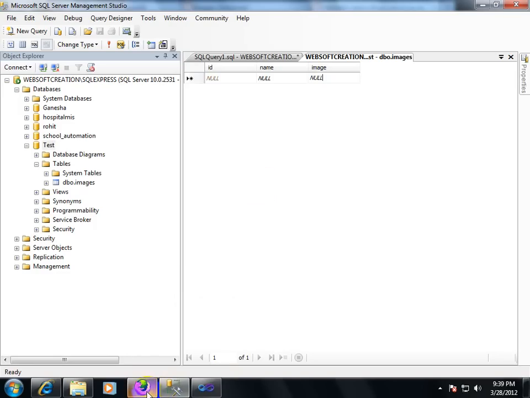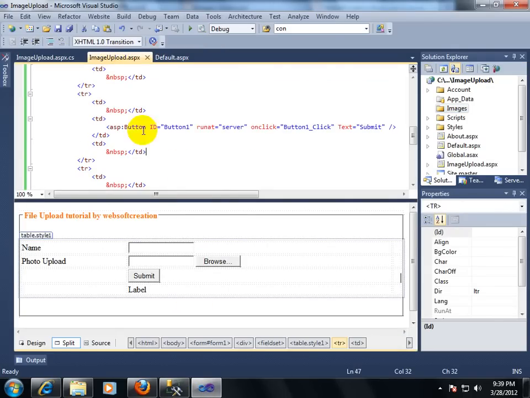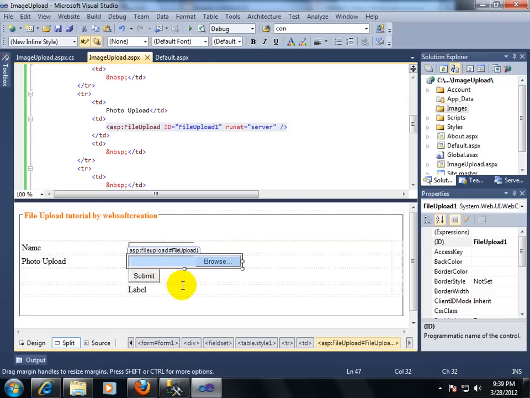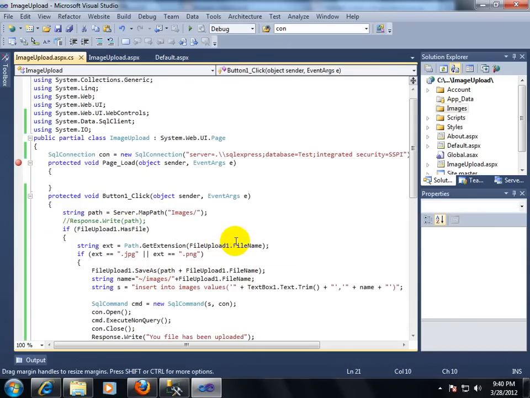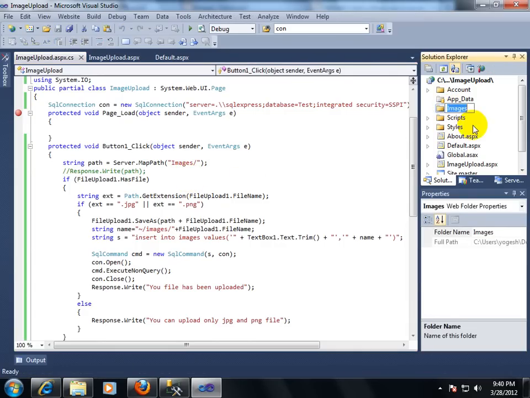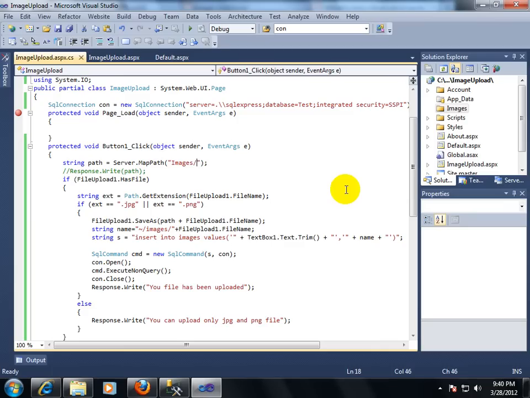To implement this file upload, I used some controls. First, a text box, where I will take the name, and second, the file upload control, where I can upload my file. After clicking the submit button, the data will be transferred to the server. I have made a folder named images, where I can upload my files, and I will store the data in my database.